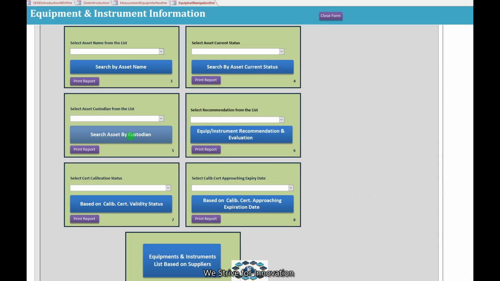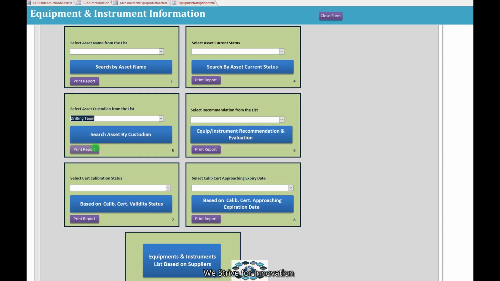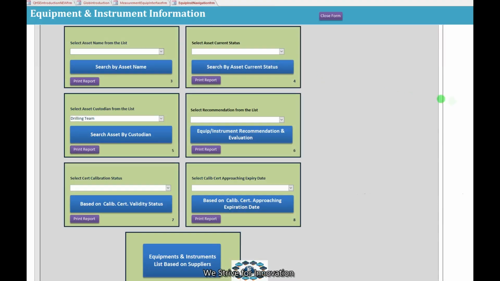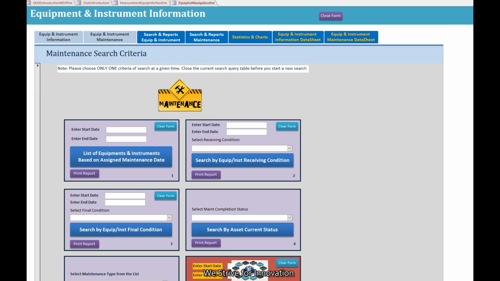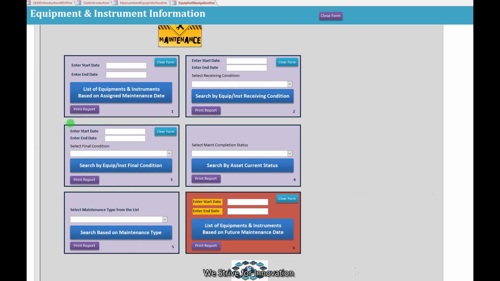You can choose any combination. You want to search assets by custodian, for example. Let's say drilling team. I want to see what kind of equipment they have. Okay, they have those equipment, and the status of the equipment is available for you at your fingertips. Search maintenance. Also you have all these queries related to the maintenance. List equipment and instruments based on assignment date or equipment final condition. For example, I'm going to have the final condition of equipment.